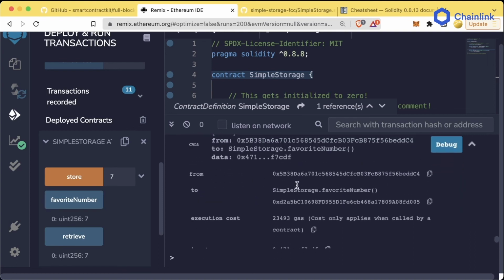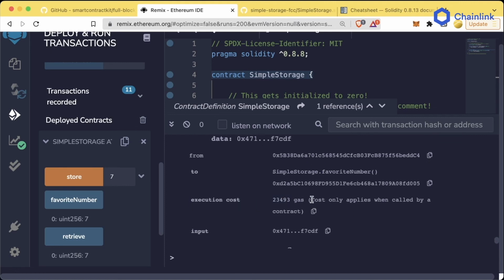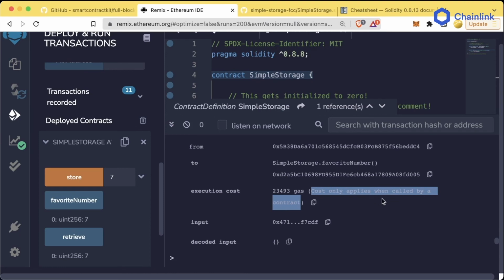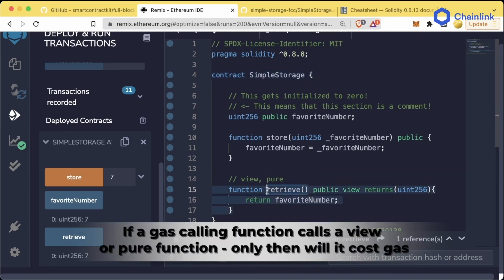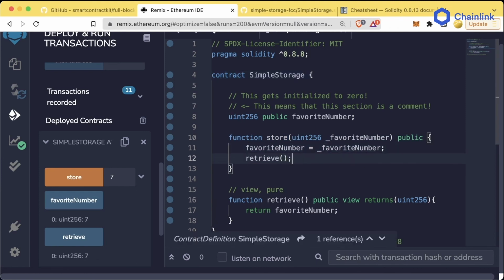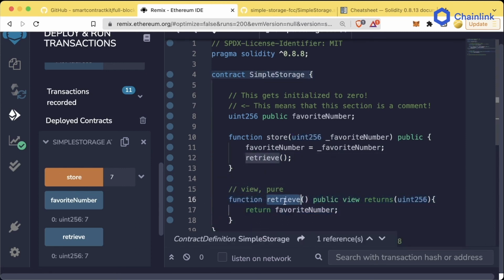However, if you look in the details of this call, there's this execution cost bit here. So what's going on? Well, we can read this part right here: cost only applies when called by a contract. If there's a function that is updating state that calls a view or a pure function, that's the only time it'll cost gas. So for example, if our store function, which is not a view function, were to call retrieve at some point, then we'd have to pay the cost of retrieve, because reading from the blockchain costs computation and costs gas. Calling view functions is free unless you're calling it inside of a function that costs gas, in which case it will cost gas.